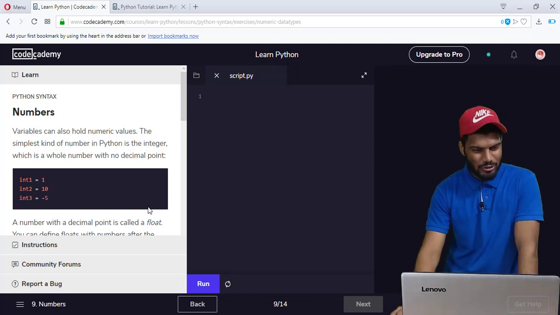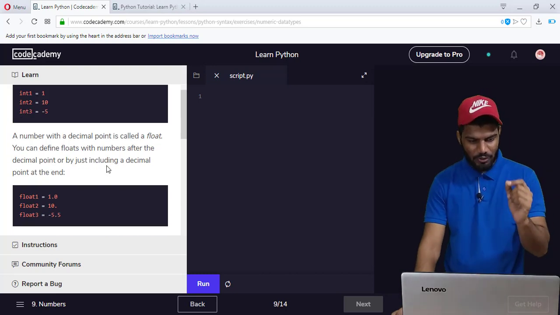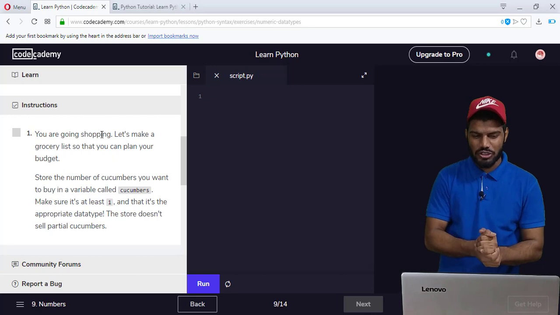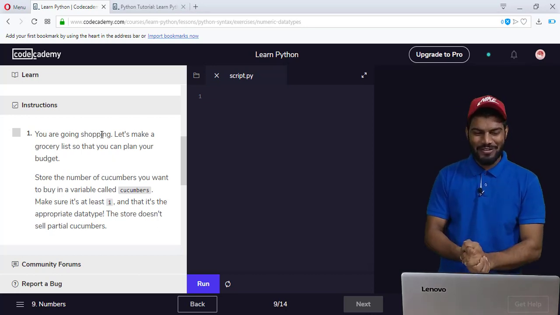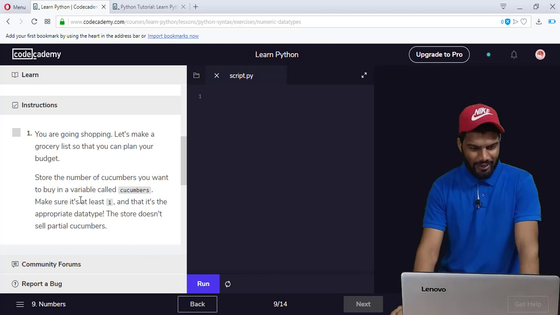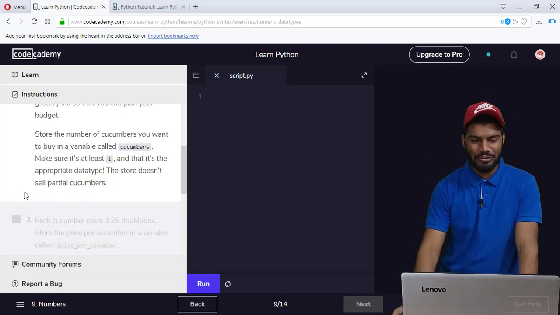So let's move to the next one. The next one is called numbers. So here we're going to talk about numbers. So here let's move to the instructions, and they're saying you are going shopping. By the way, I love shopping. So let's make a grocery list so that you can plan your budget. Okay, so store the number of cucumbers you want to buy in a variable called cucumbers.